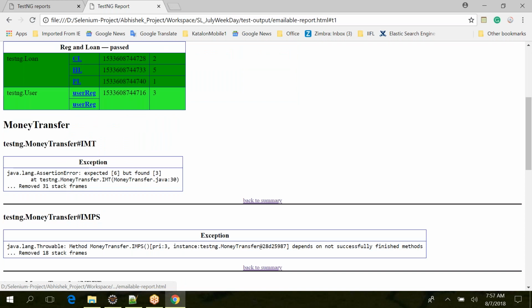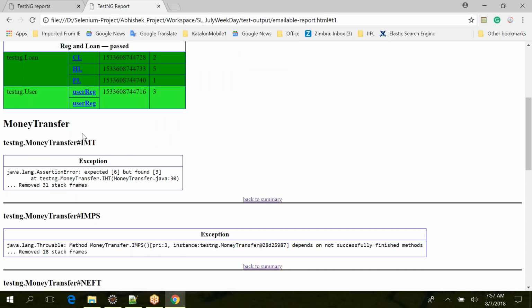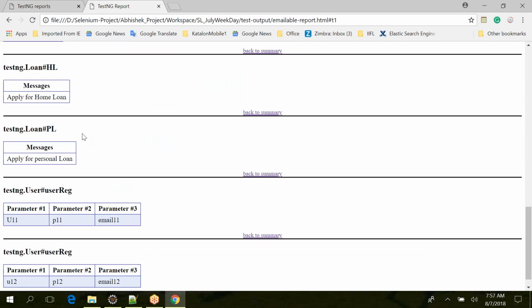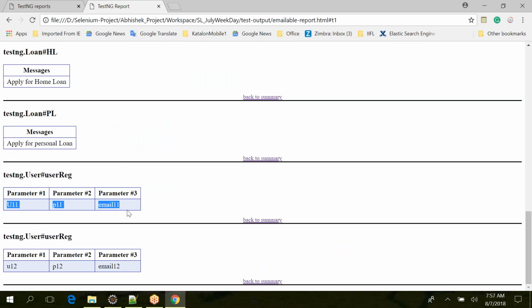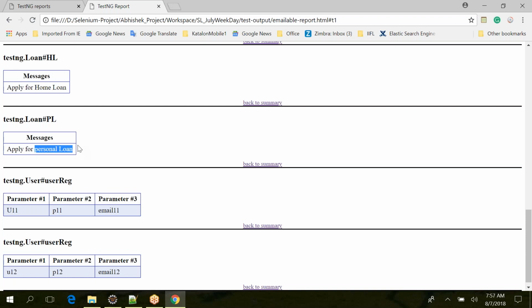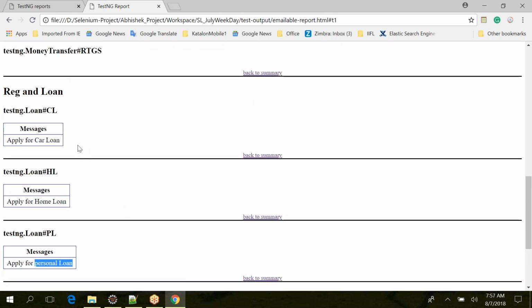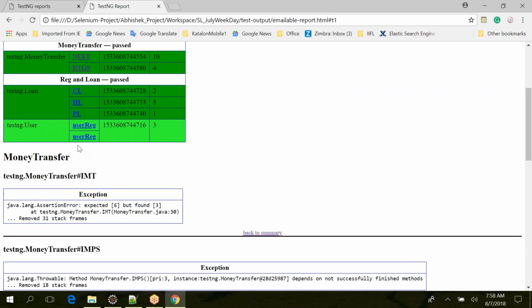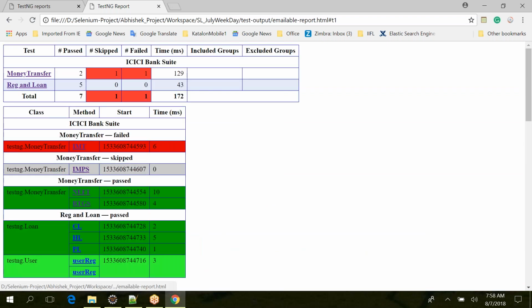This is registration and loan. In this page you can see, when I run the parameter, you can see the parameter values here. You can see the message for home loan because I used Reporter.output. And here is the failure analysis and all.